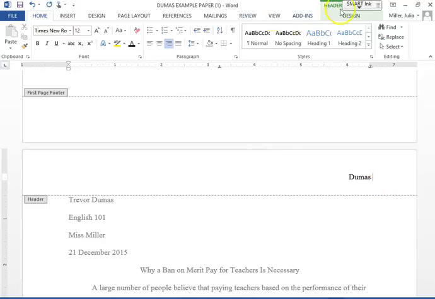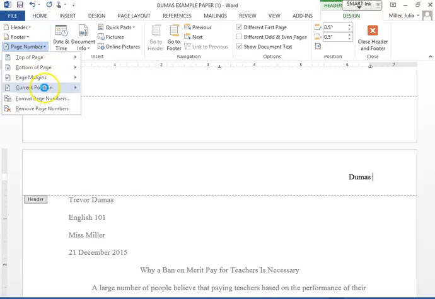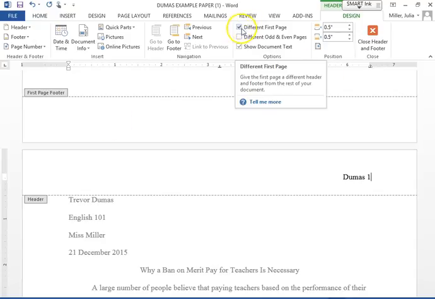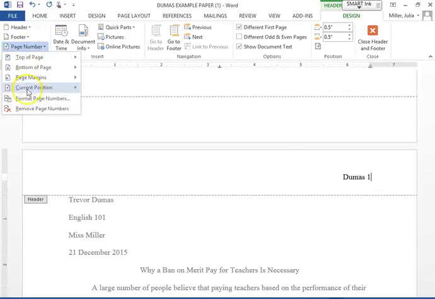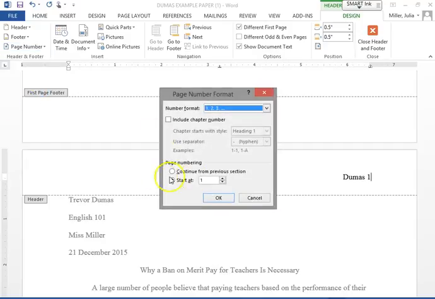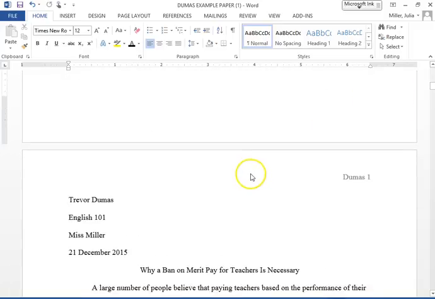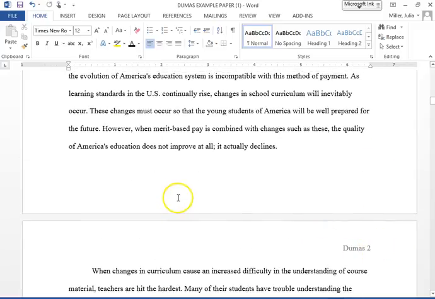And then I go up to header footer design, page number, current position, plain number. I also want to make sure that I check different first page, and to keep that number from changing to 2, I go back to page number, format page numbers, and start at 0 and click OK. Now when I double click anywhere inside my paper, the header's there but I don't see it, and it starts at 1 on the second page and continues on its own every page after that.